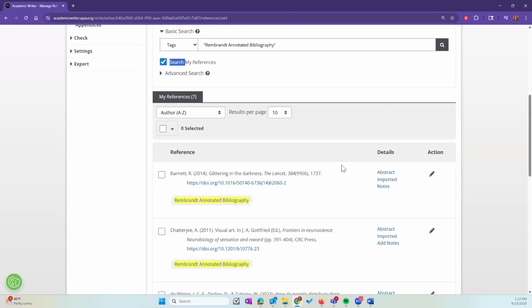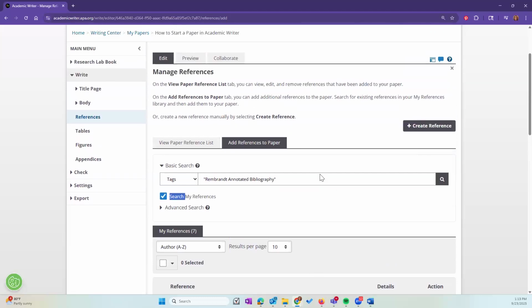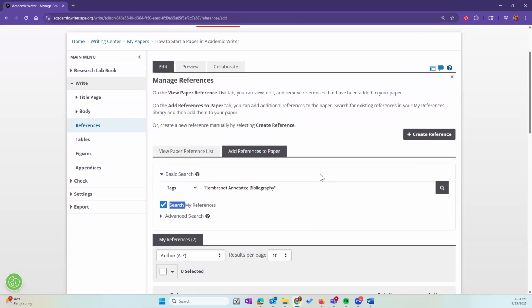So I have all of these. This is perfect. This is what I'm using for my paper. I've selected all of them. I'm going to add to paper. So now it's letting me know that I have added those. If I wanted to search for more, I could, but now I'm going to exit out.